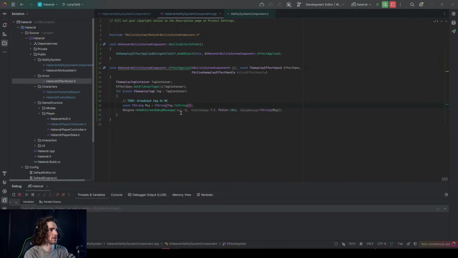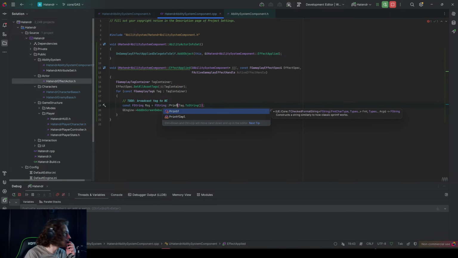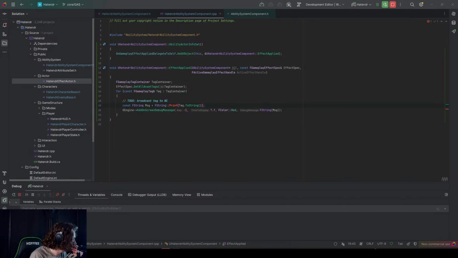Oh wait, no, he's doing it differently. Oh shoot. Printf. Oh, he uses this so he can use the text macro, I think. So let's see. G tag. And then we're going to do %s. And then our second parameter is going to be that, I think.